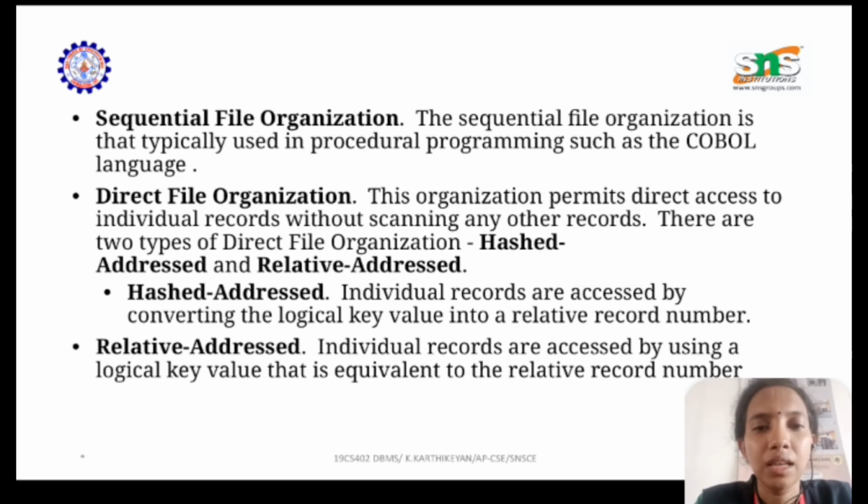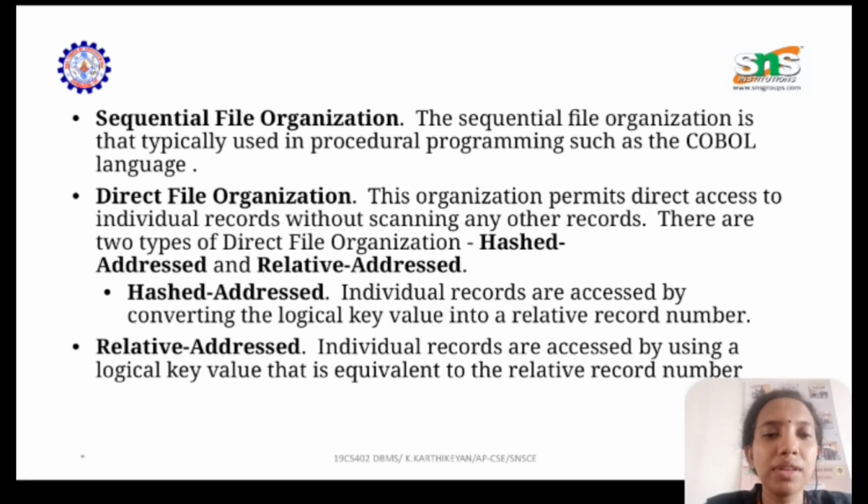Sequential file organization is typically used in procedural programming such as the COBOL language. Direct file organization permits direct access to individual records without scanning any other records. There are two types of direct file organization: hashed addressed and relative addressed. In hashed addressed, individual records are accessed by converting the logical key value into a relative record number. Relative addressed is the opposite.